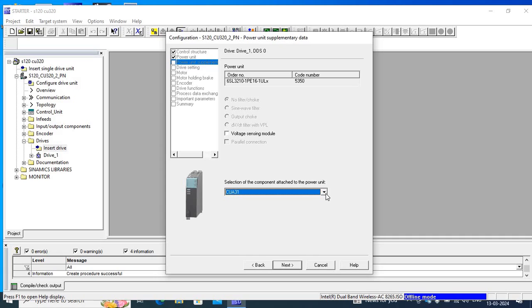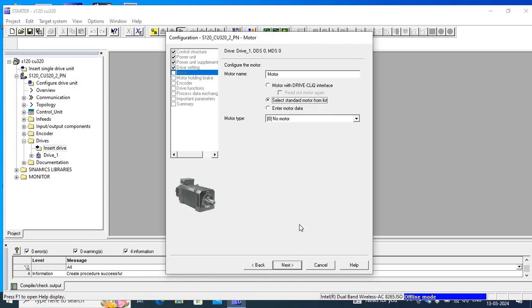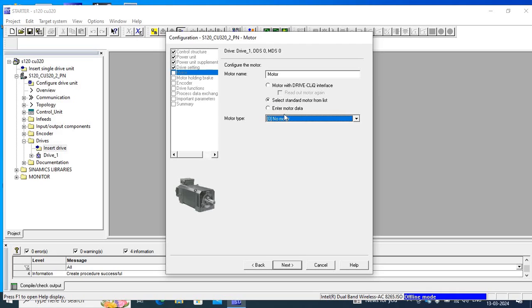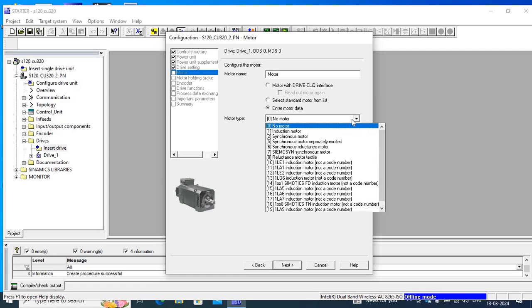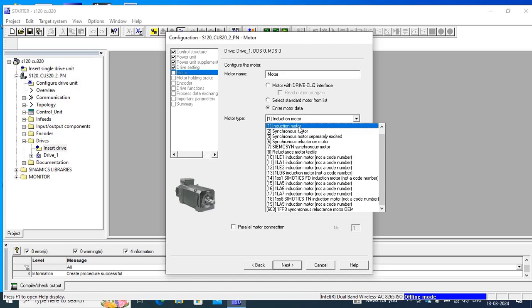CU adapter 831. If you have an encoder, so you use CU adapter 832. So I have it without encoder, so okay. Select motor, so I have an induction motor. The motor data, so I have induction motor, so choose induction motor. If you have a synchronous motor, so choose synchronous.